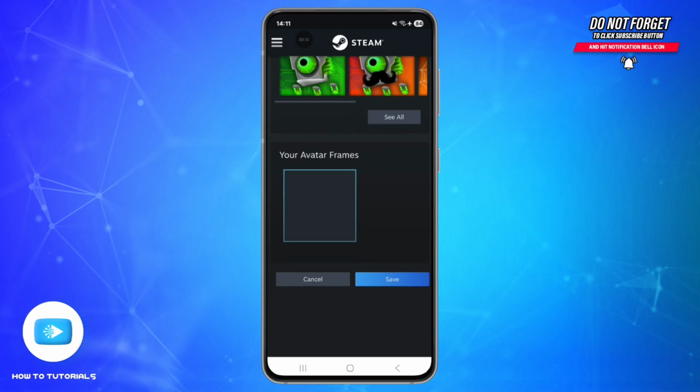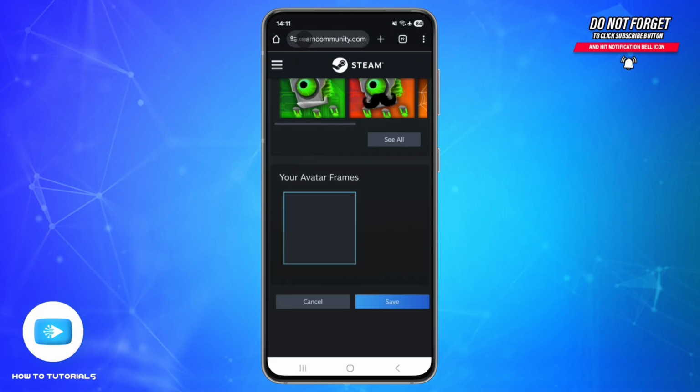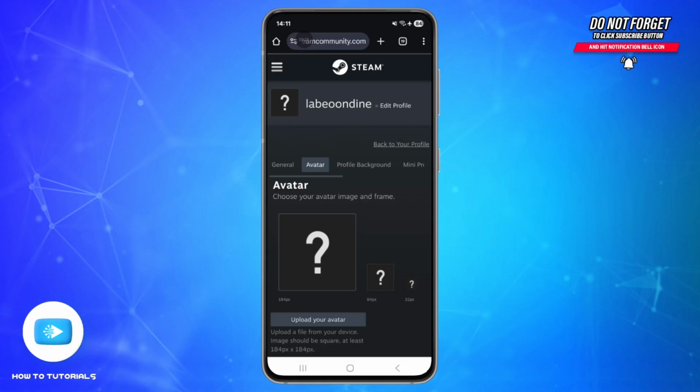Once done, tap Save at the bottom right and then your profile picture will be animated. And that's it. That's how you get an animated profile picture on Steam. It's a great way to stand out and personalize your account.